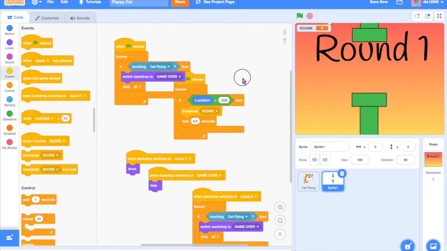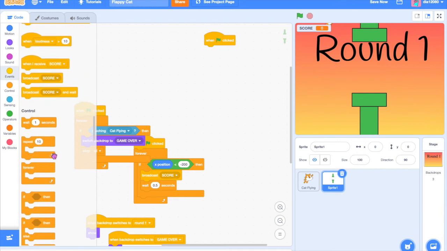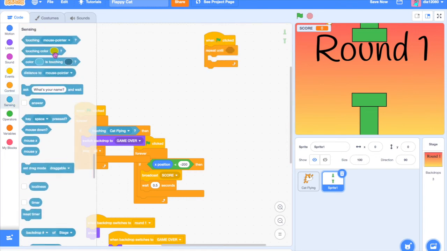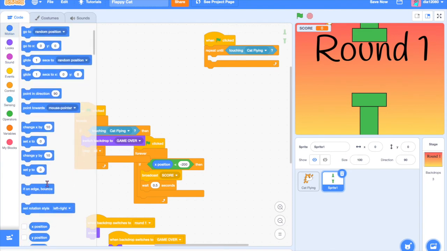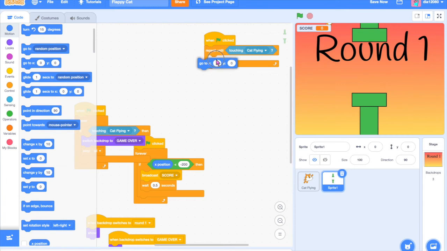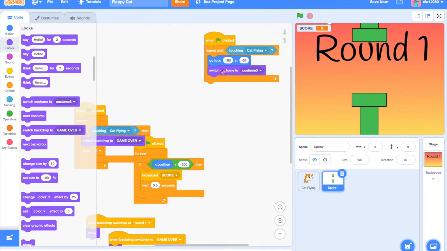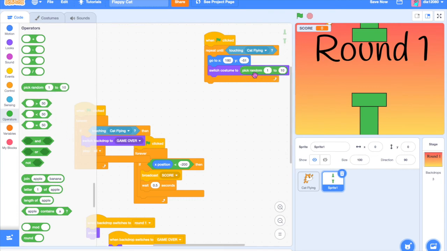Now let's make a code to make our pipes move. All right, so let's get a when flag is clicked, and we're going to make this repeat and repeat and repeat until it dies, right? So we're going to get repeat until touching cat flying. We'll get go to x maybe 180 and -51. Let's get switch costume to a random one, because obviously we have loads of pipes. Pick random from 1 to 3 because we have 3 costumes.